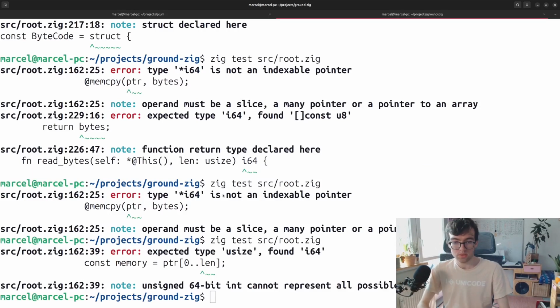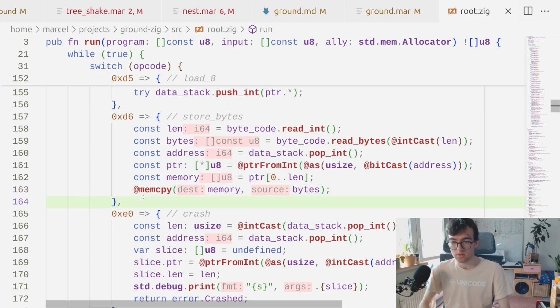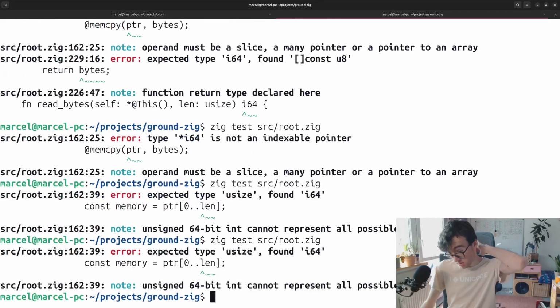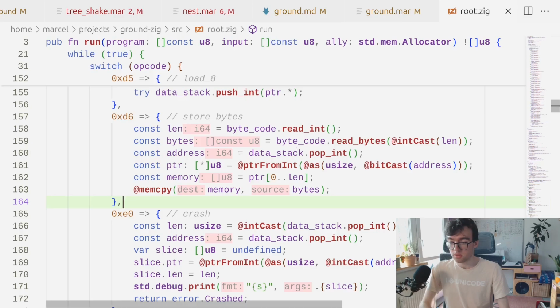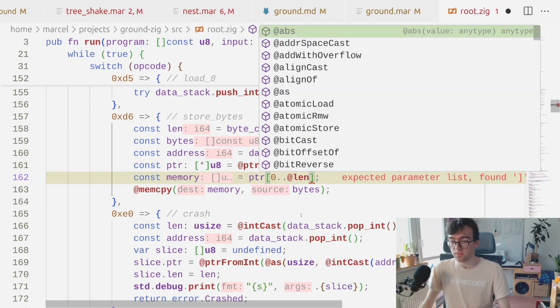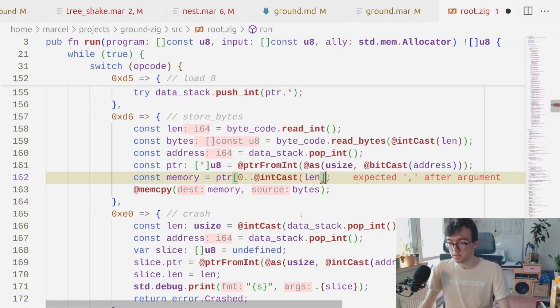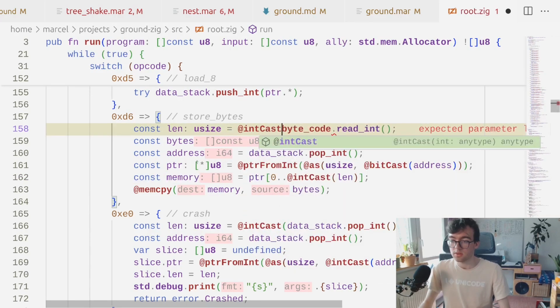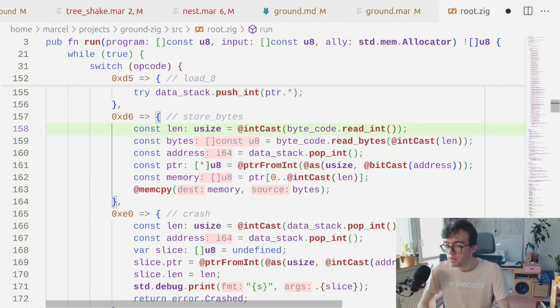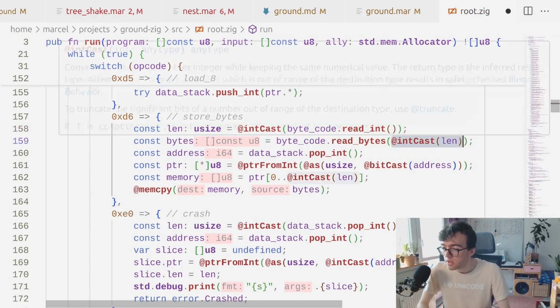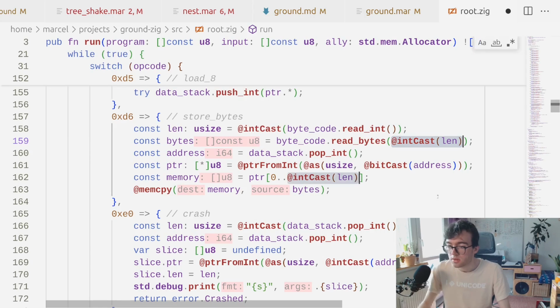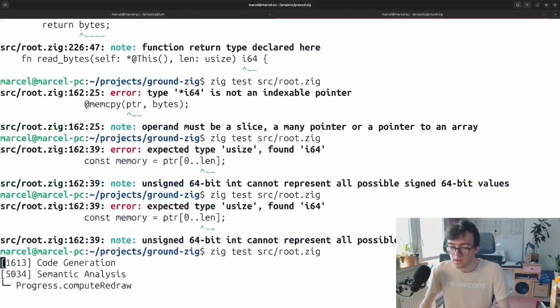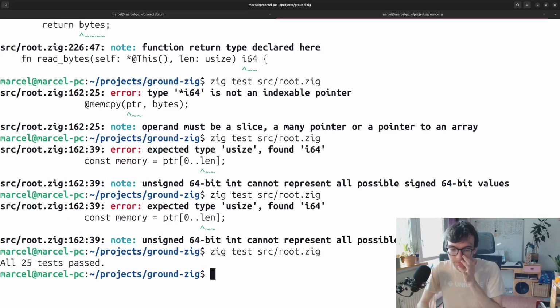Copy to some pointer in 1.6. That is outdated. Expected usize, found that, okay. But we can int cast that. Well, okay, let's say this has to be a usize. We don't need to do that. And there. Okay, nice. Well, let's try this again.